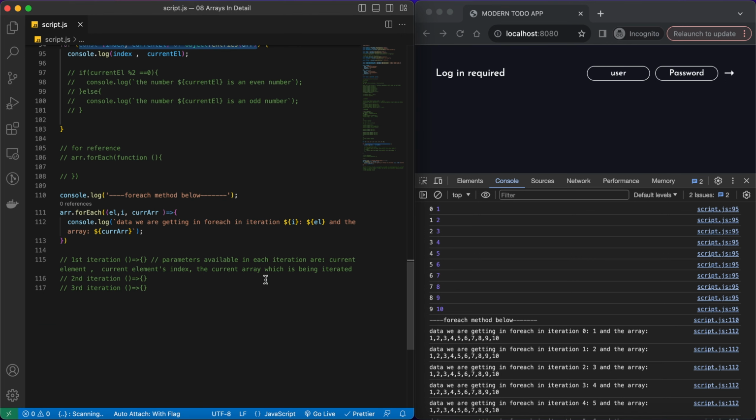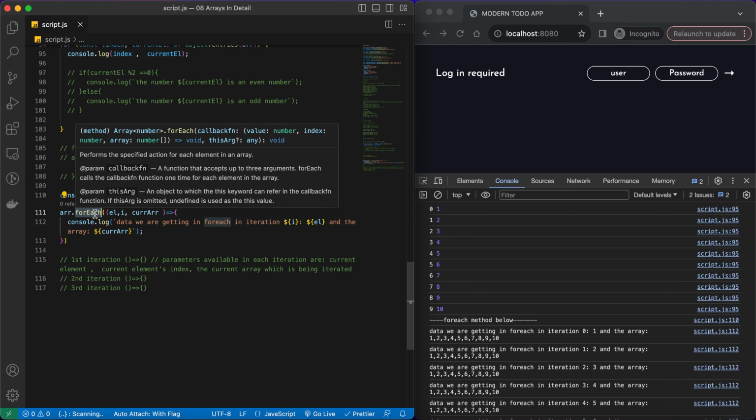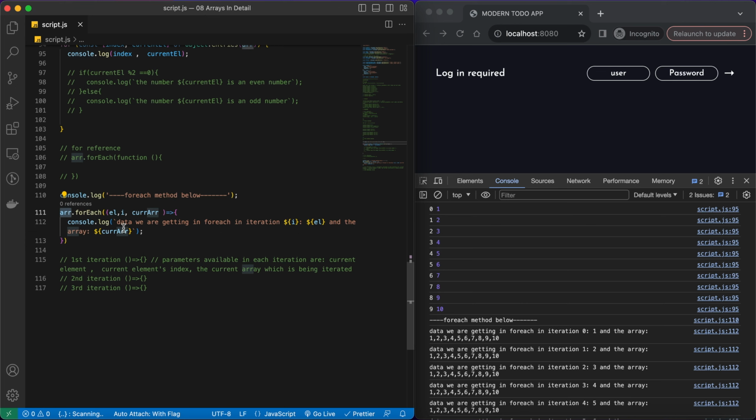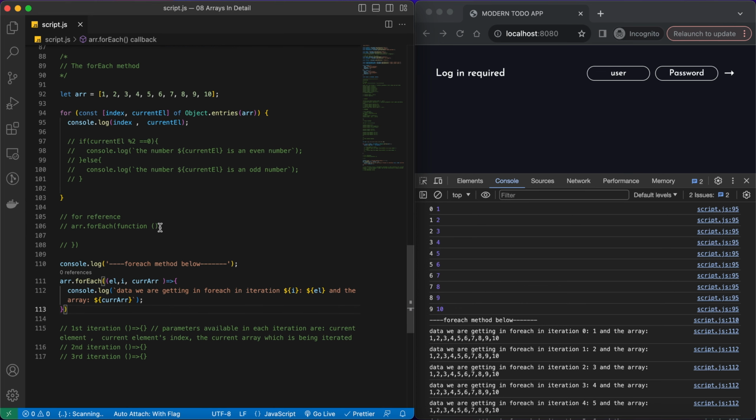But in case of forEach, all you need to do is call that forEach method on the array, and then you will get access to the current element, the current index, and the complete array in case you need to access it in some scenarios, right? I hope you might have found this one more interesting than the for of loop.